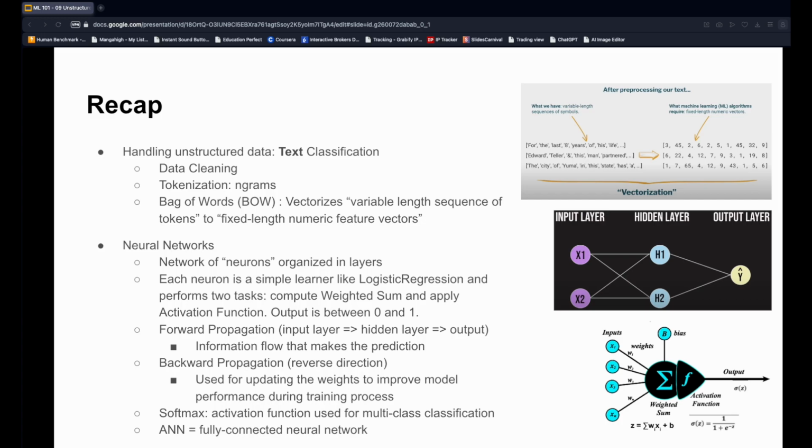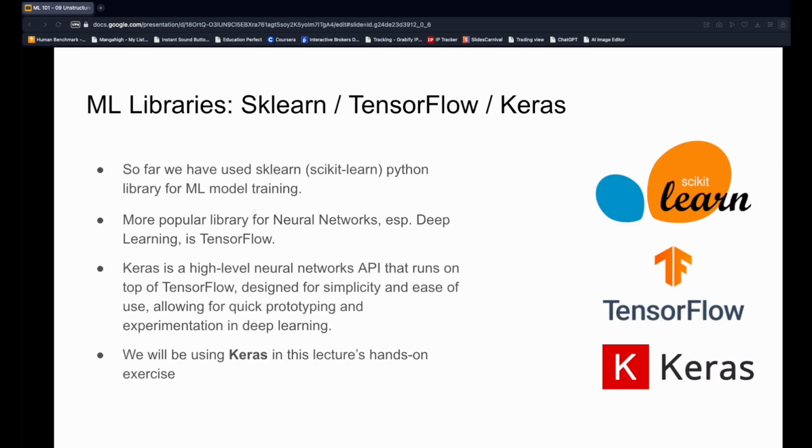In the last lesson, we introduced neural networks, which is a network of neurons organized in layers. Each neuron is a simple model in and of itself, very similar to logistic regression. To make a prediction, information flows from the input layer to the hidden layer and finally reaching the output layer, which makes the prediction. As part of the training process, the information also flows in the reverse direction in order to update weights between all layers.